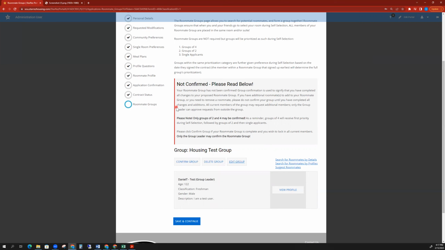Please read anytime one of these boxes pops up, especially if it's got a red bar. What it's telling me is that my group is not yet confirmed, which is what I want at this time, because right now, as you can see at the bottom, I'm the only person in my group. You do not want to confirm your group below until you've added everyone to your group and they've agreed to be in your group and you believe that your group is finalized. Remember that we only do groups of 4 or groups of 2.